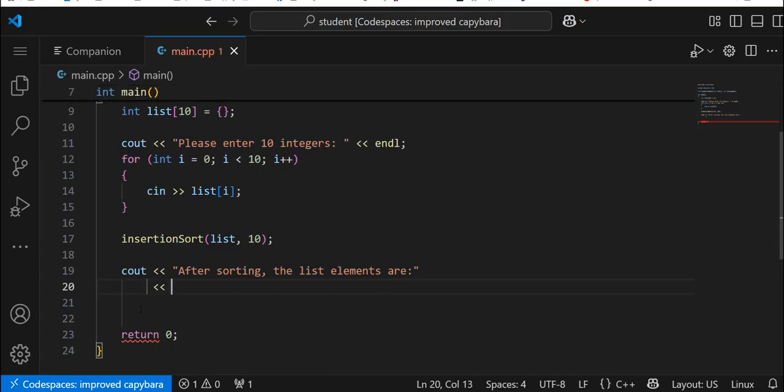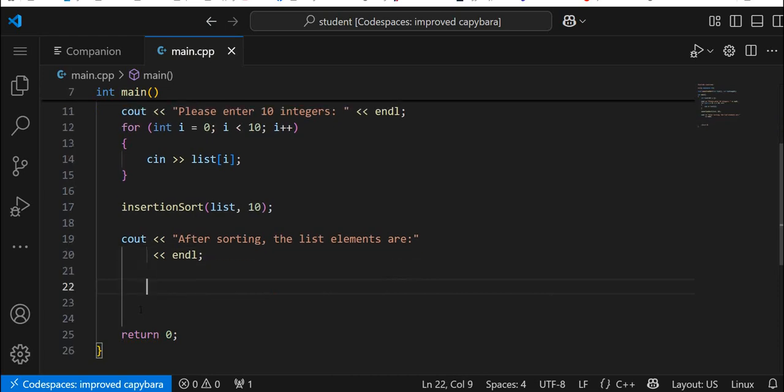and let's go endline. So let's go here, let's go cout.